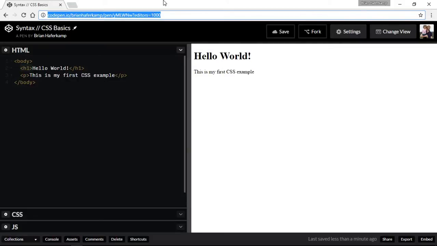Okay, welcome back to another tutorial course. This is called CSS Basics. CSS stands for Cascading Style Sheets. A style sheet is something that we apply to our HTML.